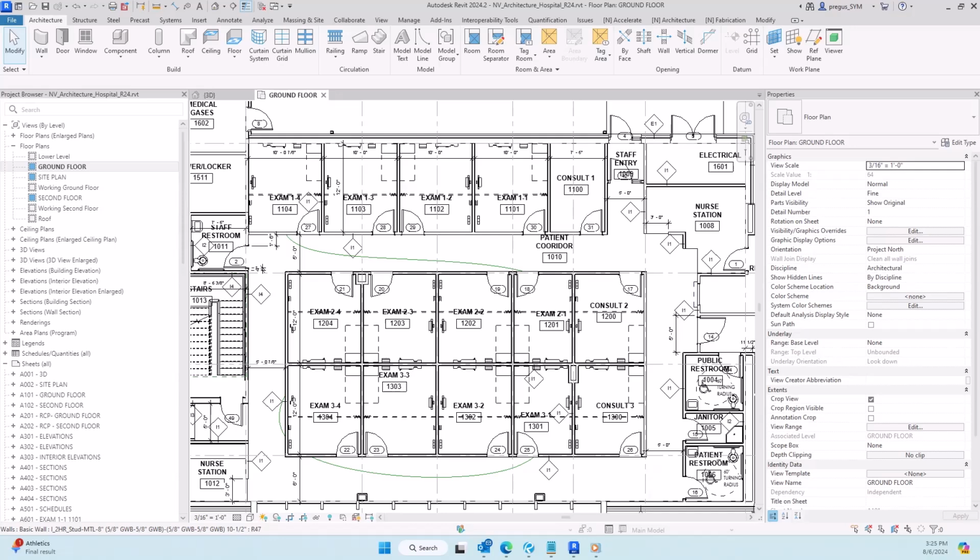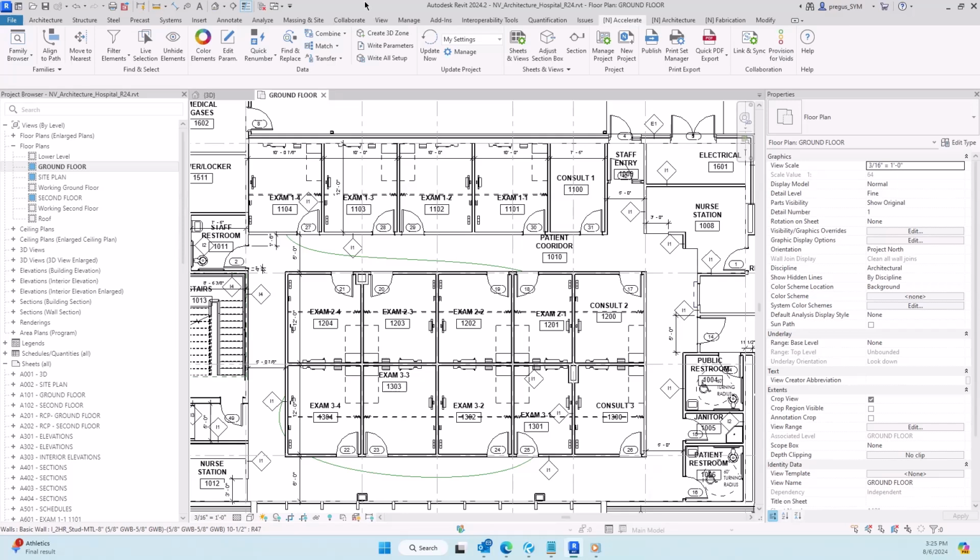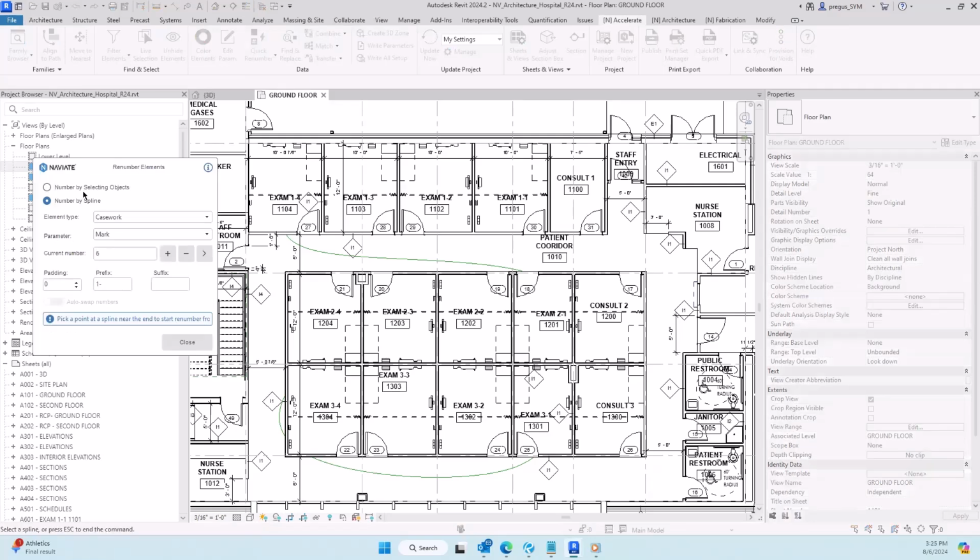In this video, I'll be covering Naviate Accelerate's Quick Renumber feature. And there are two ways that you can utilize this feature. Now this is under our data field. Go ahead and click on Renumber. To renumber, you can either use a spline or you can go ahead and renumber by individually selecting the items. And so I'll go ahead and demonstrate both today.